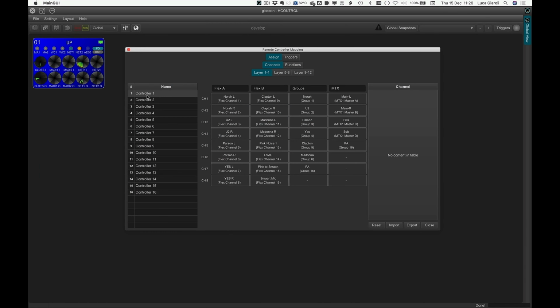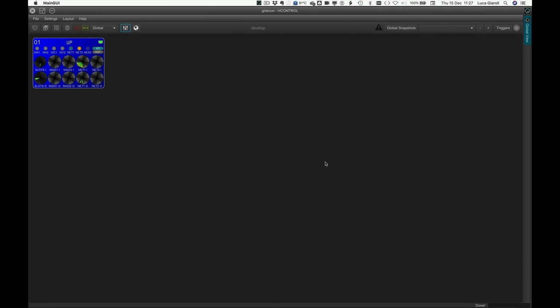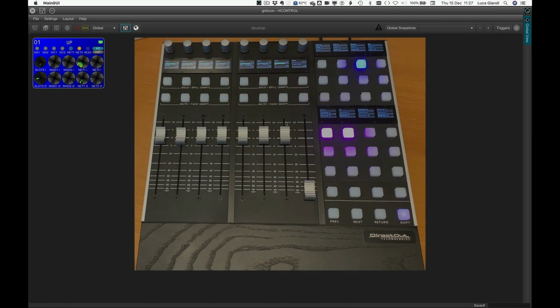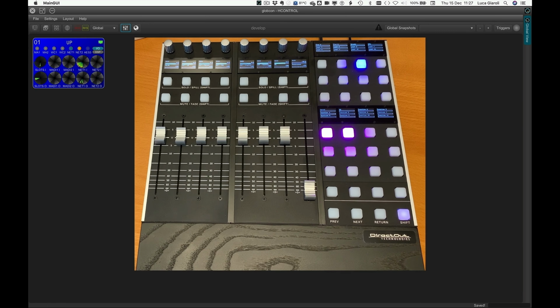HControl is automatically assigned to the first controller, so just use controller number 1. If you want, you can rename it with HCONTROL.8. When you save your project, everything is saved together with the configuration, so next time you connect your HControl, open the globcon software project, and then you will find whatever you have programmed before.